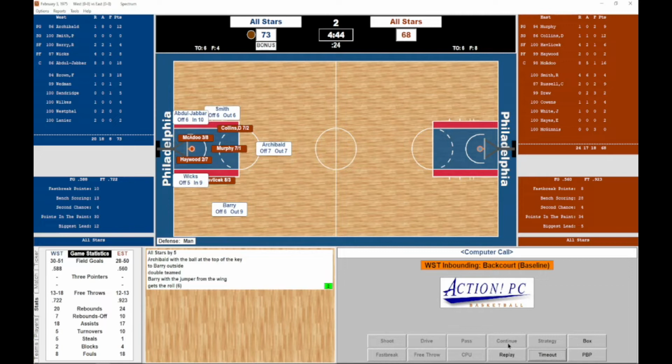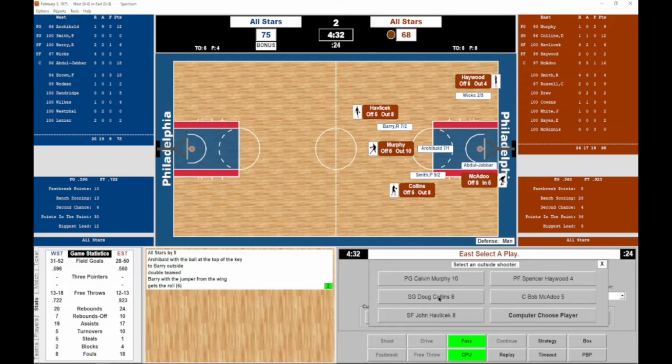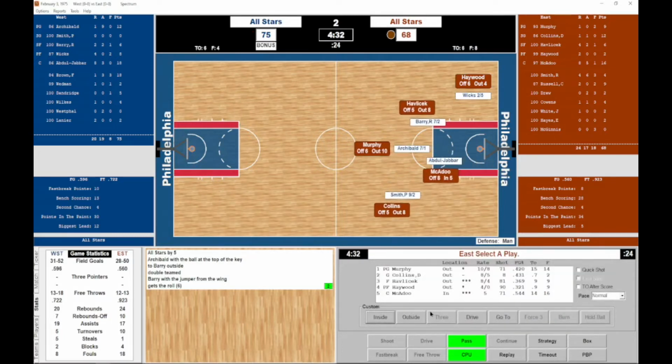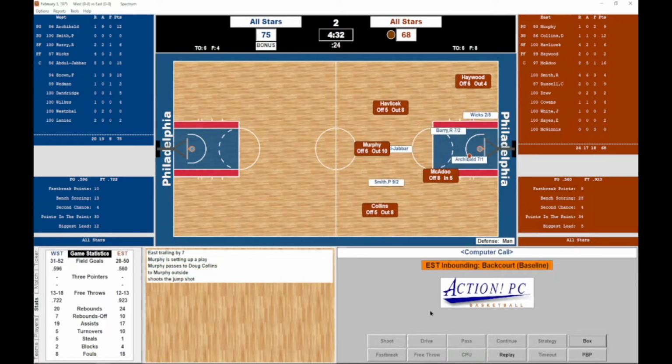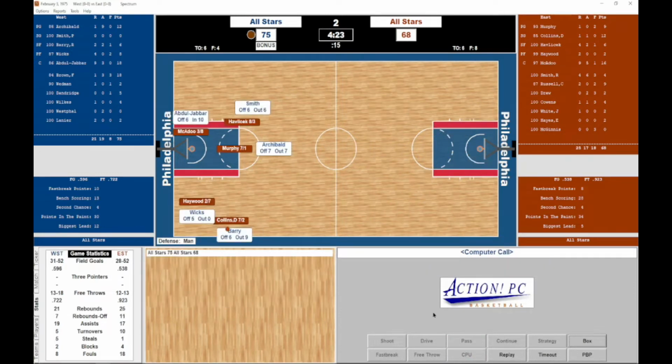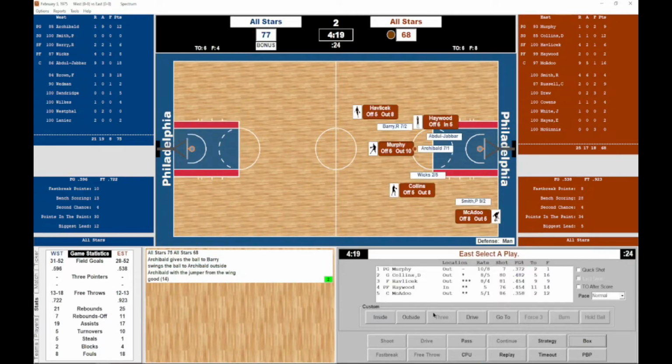Barry, outside jumper. He has 6. 75-68. I'm looking for Hondo for the outside shot. Points galore in this game. Both teams shooting over 500. McAdoo tipped and rebounded by Kareem. Barry to Archibald, who shoots from top of the key and hits another basket. That's 14. 77-68.